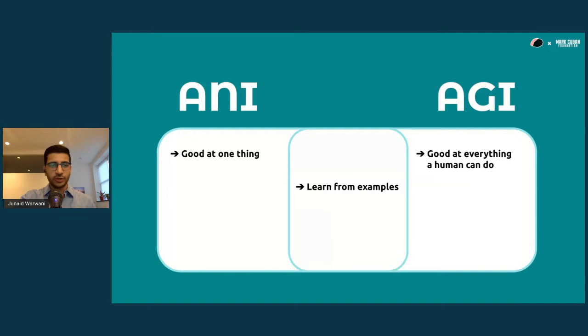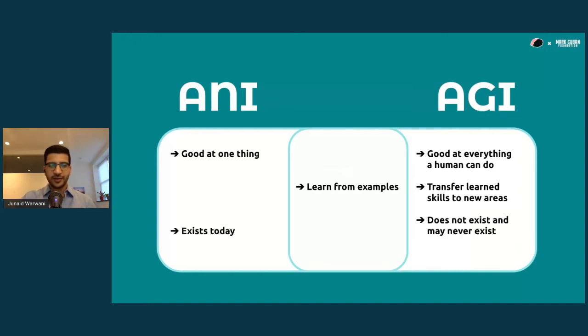Both of these do learn from examples, but AGI is able to take skills that it's learned and transfer them to completely new areas that it's never seen before, similar to what a human can do. And finally, ANI does exist today, and AGI actually does not exist, and we don't even know if it ever will. And this is probably the biggest giveaway about whether something is ANI or AGI.